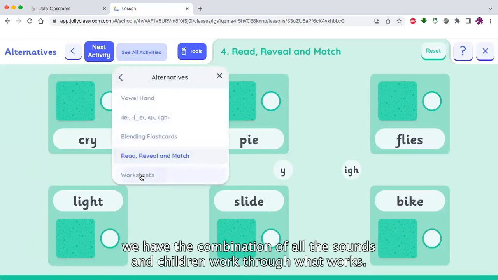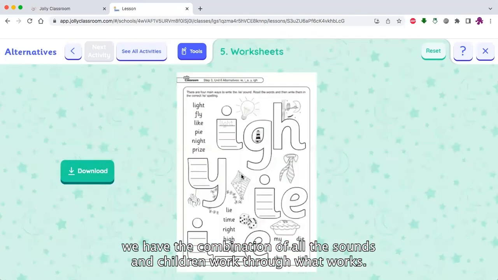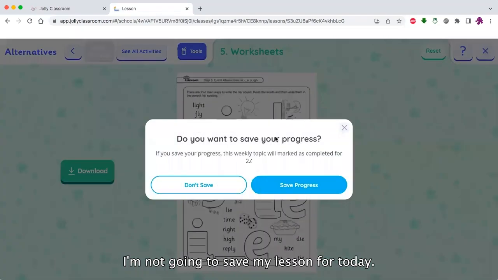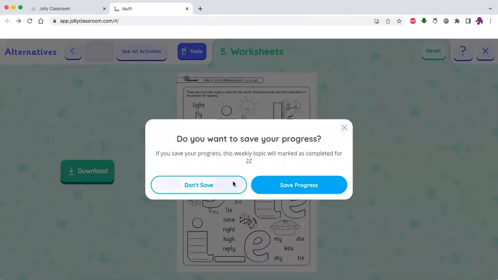And if we move on to the worksheets, here we have the combination of all the sounds, and children work through what works. Do we want to save? I'm not going to save my lesson for today.